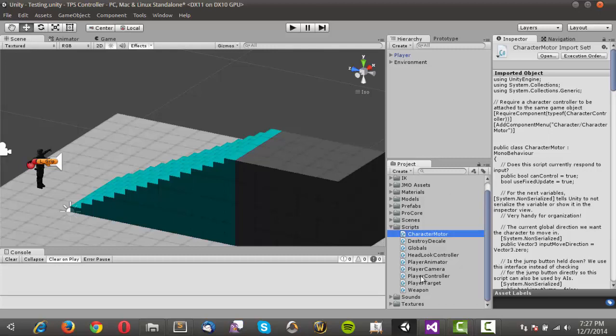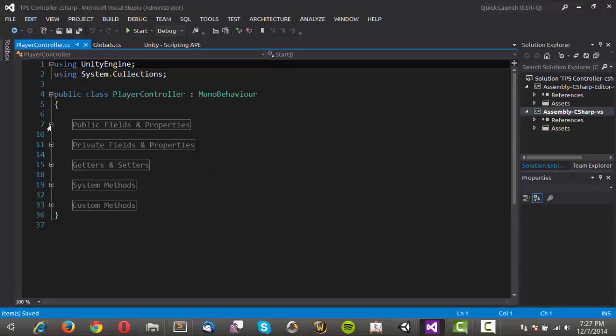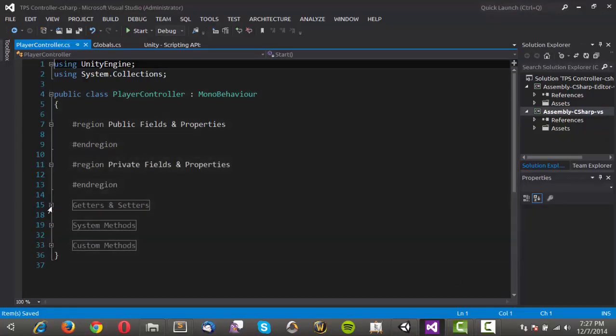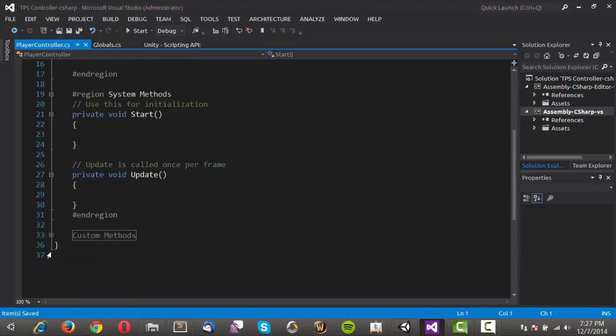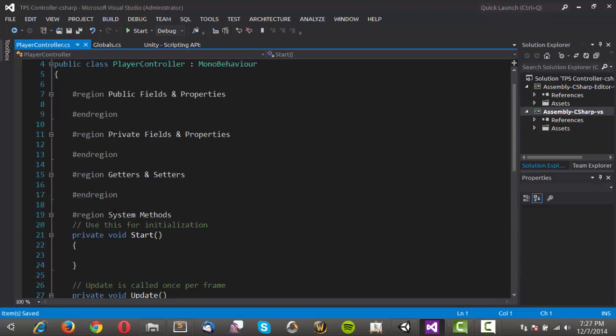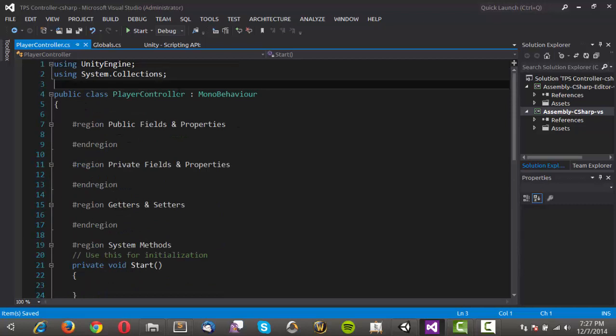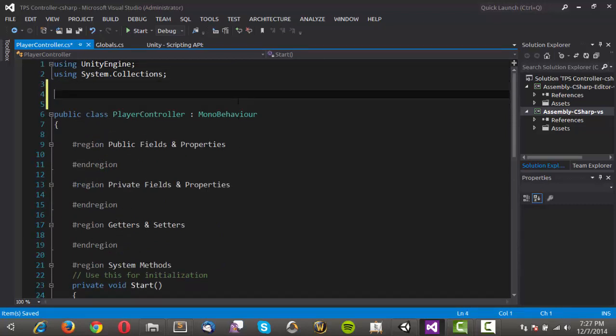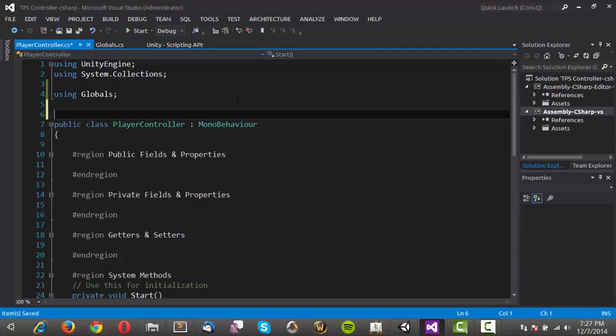Alright, let's go ahead and open up our player controller script, and I'm going to open up my regions and get those all opened up, and we'll start out with some using statements. We're going to be using our globals namespace, so we'll put that in up there so that we can have access to our inputs. We're also going to want to require some components because we don't ever want this script to be attached to anything without its dependencies.